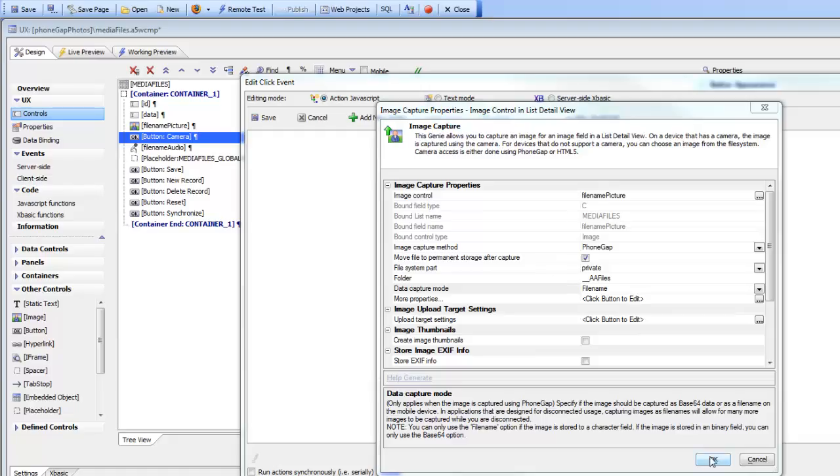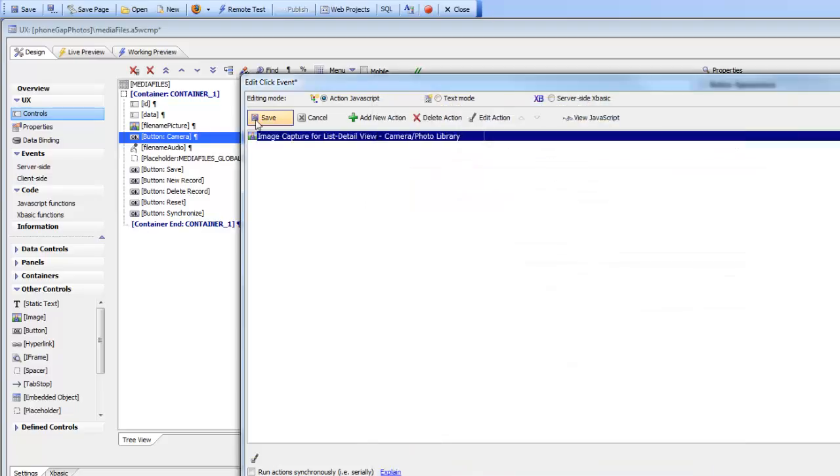So at this point we have an application that is going to allow both image capture and audio capture, but it does require Phonegap to run. So in order to actually demonstrate the working component, we're going to run this in a Phonegap shell, and we'll continue with that in the next video.